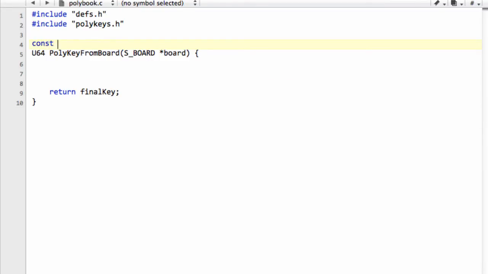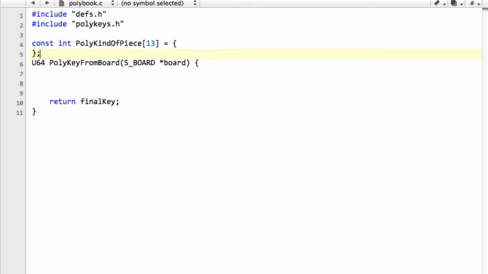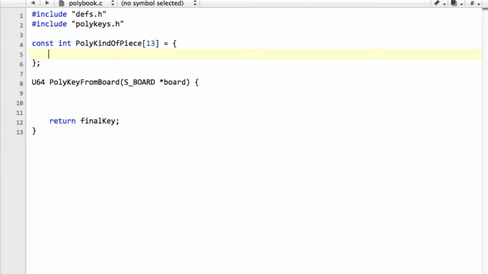Okay, so const int, we want first of all, and we'll just call it poly kind of piece. I'm going to type probably most of this video out, even though it slows things down, because a couple of people have said to me it's better, even though it's slower, when it's typed out. So if you don't like this or it's too slow, then I apologize. Please tell me. So we'll put a minus one.